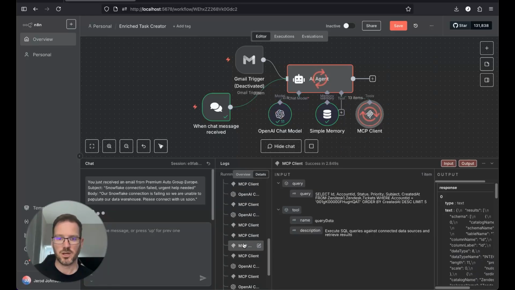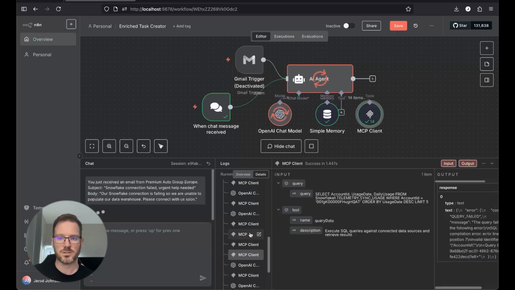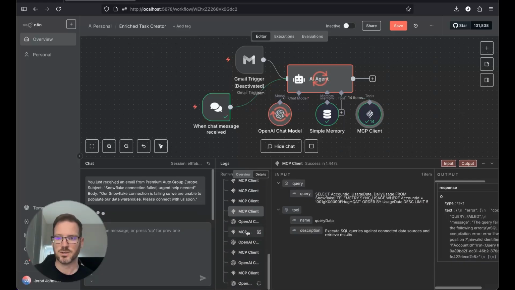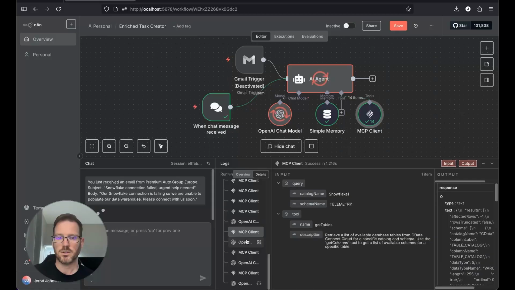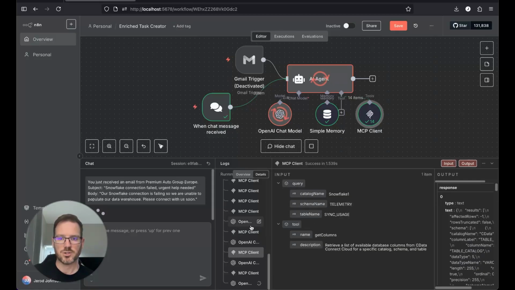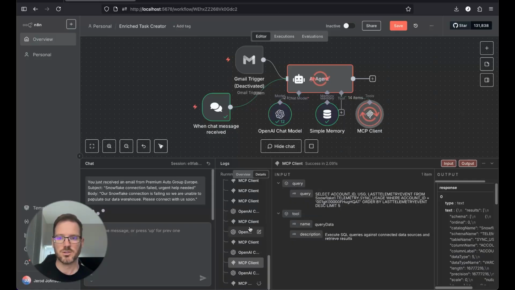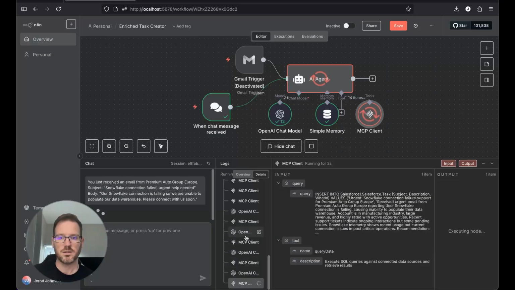It's getting opportunity information, it's getting ticket information, it's getting telemetry information, making sure that it's querying Snowflake properly. And then now it has created this task. I can't see everything here, but we can see that it's given it a title, Urgent Snowflake Connection Failure Support for Premium Auto Group Europe.